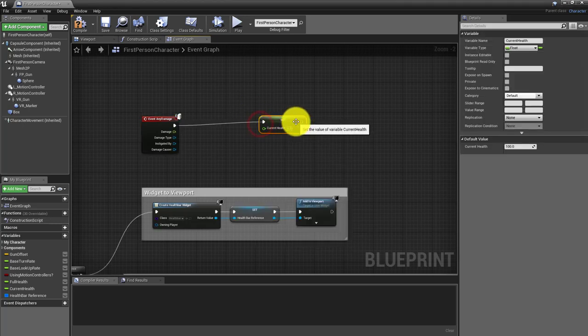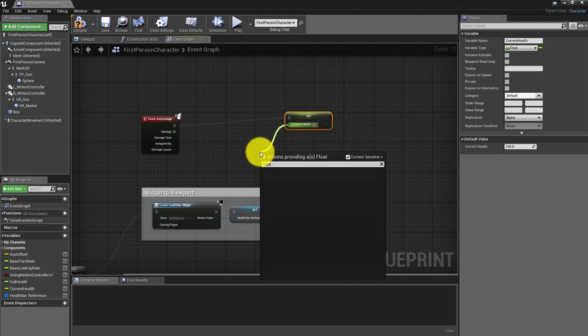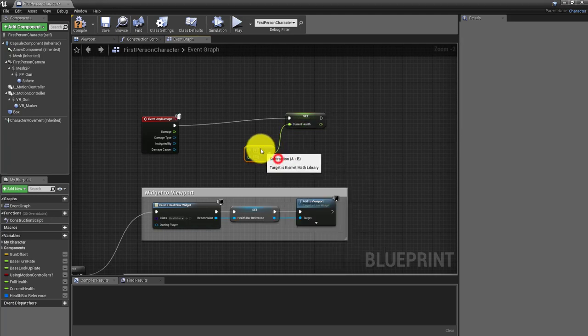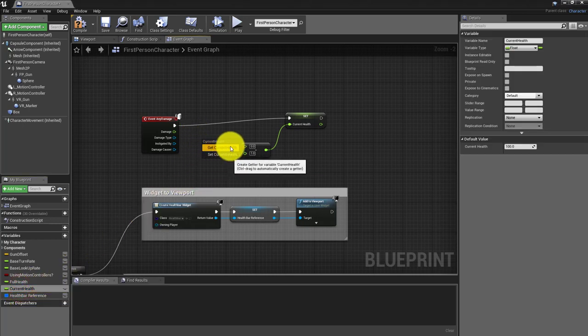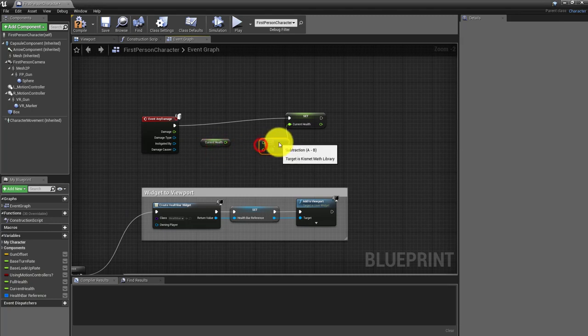From there, let's go ahead and pull off of this, and it's going to be float minus float. Since both the full health and the current health are floats, we're going to be subtracting their values from each other. And I'm sorry, I said that wrong. We're going to be subtracting the damage from our current health. So the top number is going to be what our current health is. So let's grab current health as a variable, drag it onto the screen, and this time we're going to say get health, so that we get it as the variable itself.